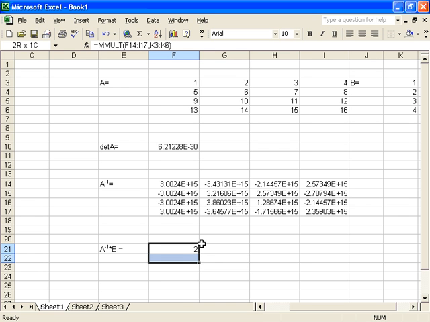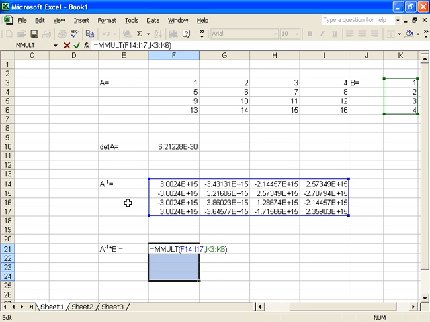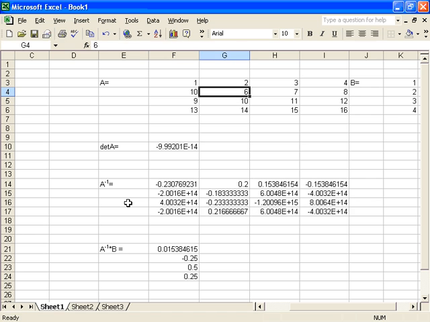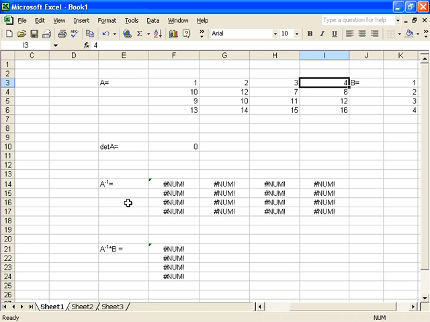To make it a true array formula, we need to select the 4x1 cells, then press F2 and control shift enter. Here we have the result. We can change the values in the input cells and the result will change automatically.